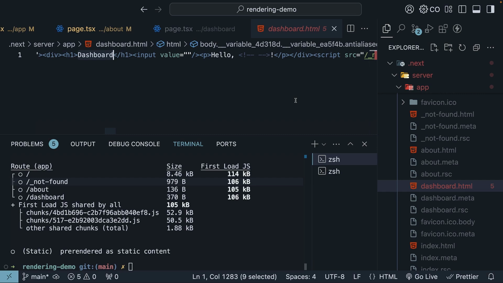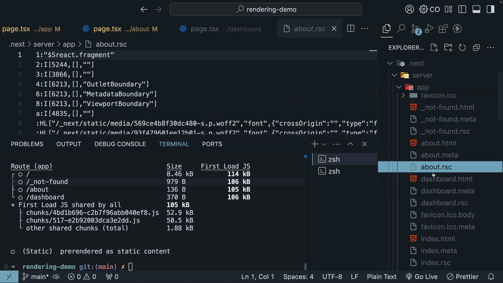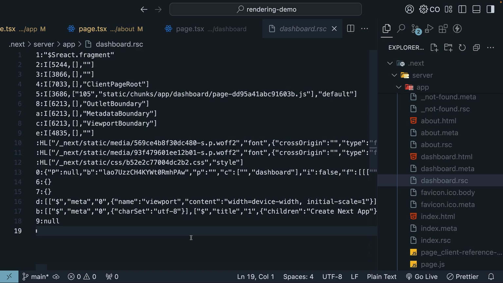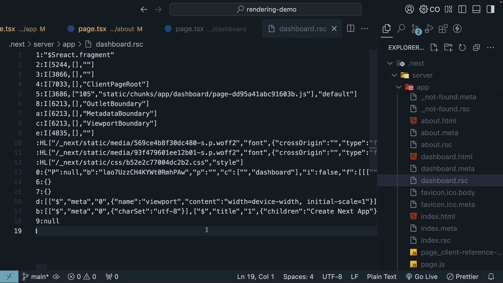Each route also gets what is called an RSC payload. For example, about.rsc for the about server component and dashboard.rsc for the dashboard client component. These files with a special JSON format are generated by React for each route and represent your virtual DOM in a super compact way using abbreviations and internal references. For our server components, this payload includes the actual rendered result, like the h1 tag with about page text in it. Client components work a bit differently.